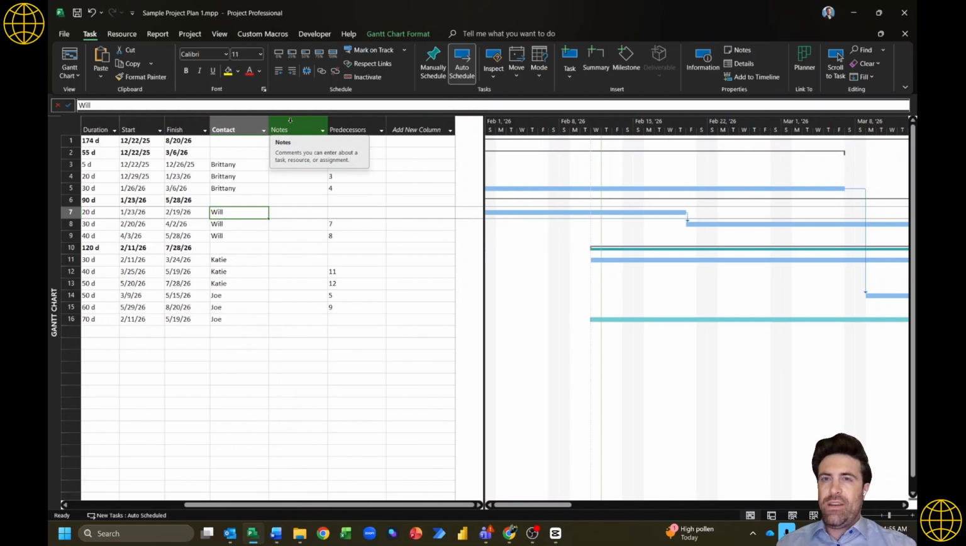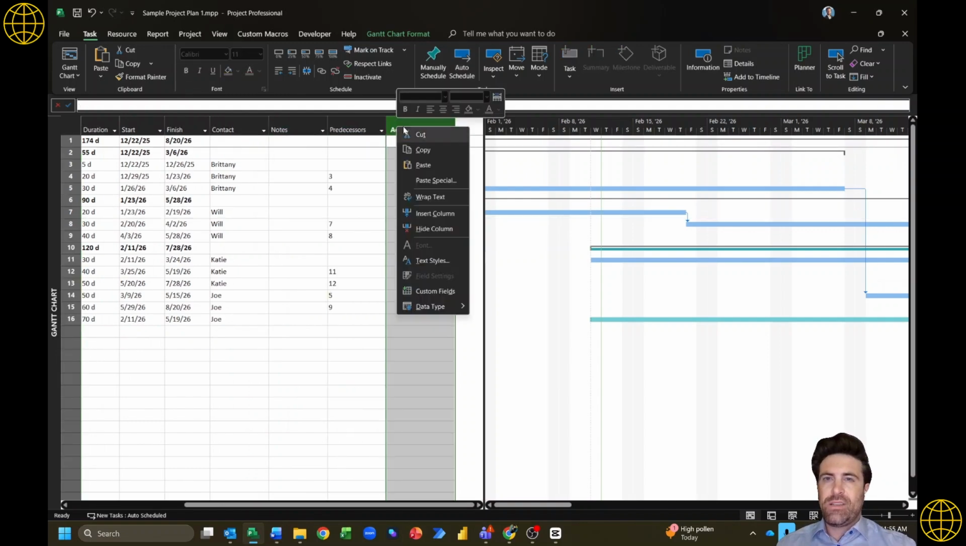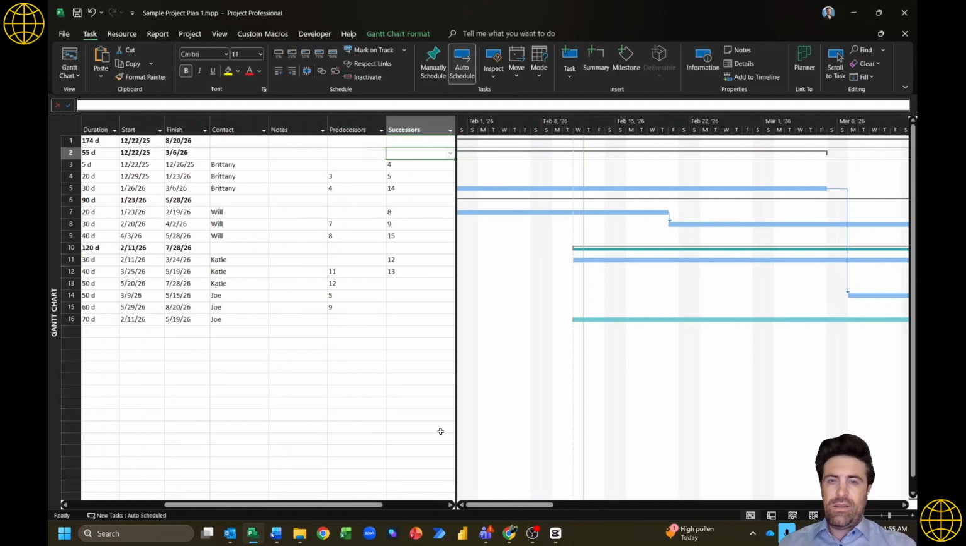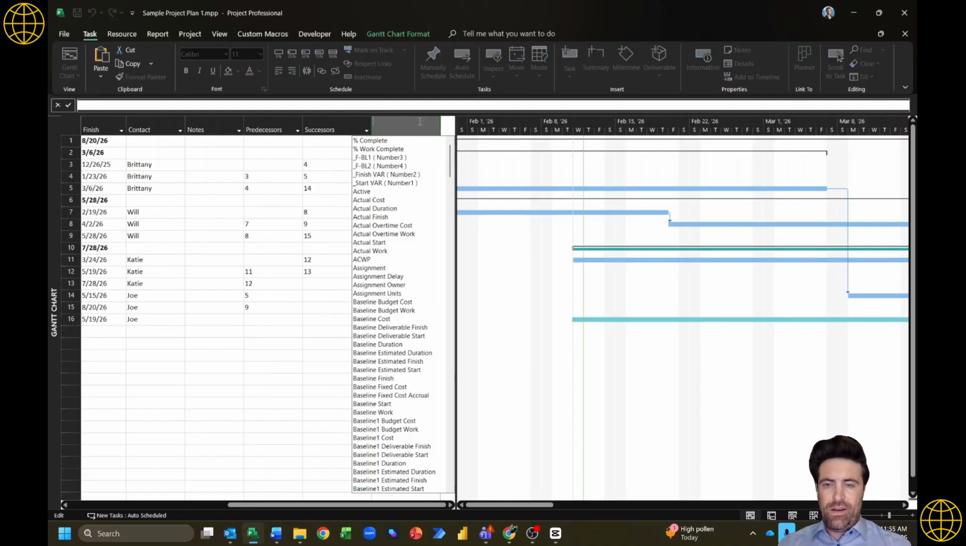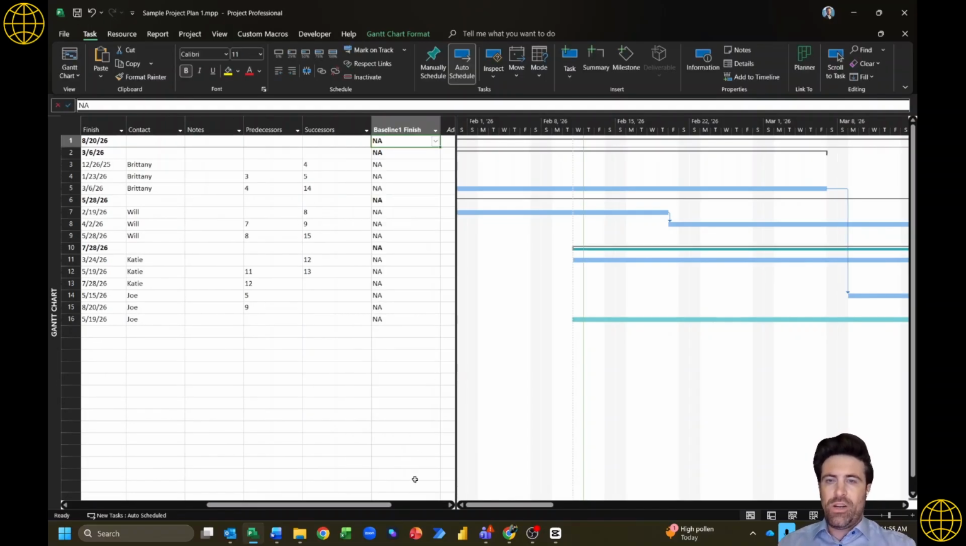And then lastly, there are two more fields I want to add in here. We've got predecessors, but I'd also like to see successors. Add that in. And the last thing I want to add in here is our baseline finish. What we're going to do is set a temporary baseline, a snapshot of all the dates in your schedule so that we can tell what we changed while we were updating things. I'll show you that more at the end of the video.